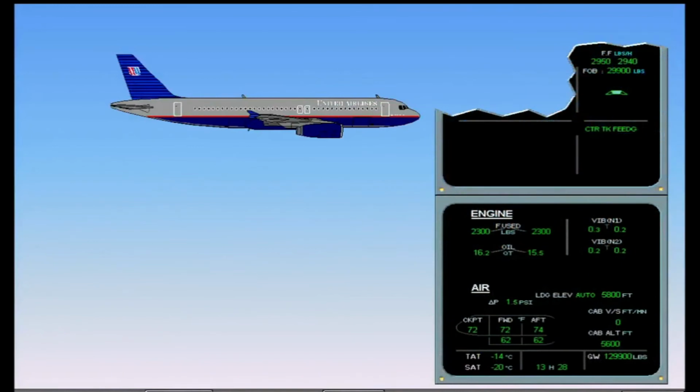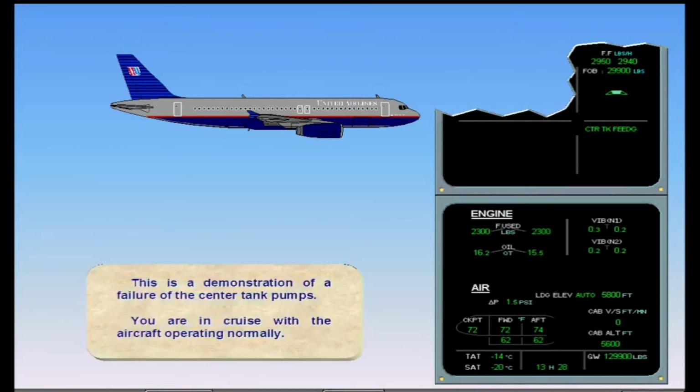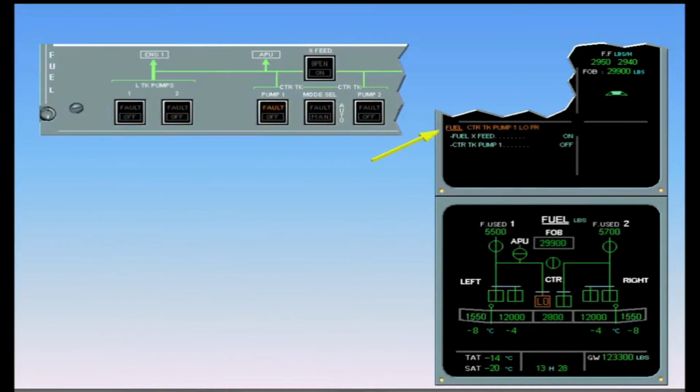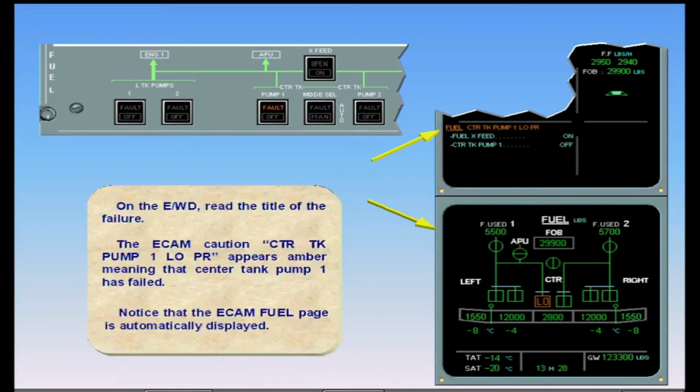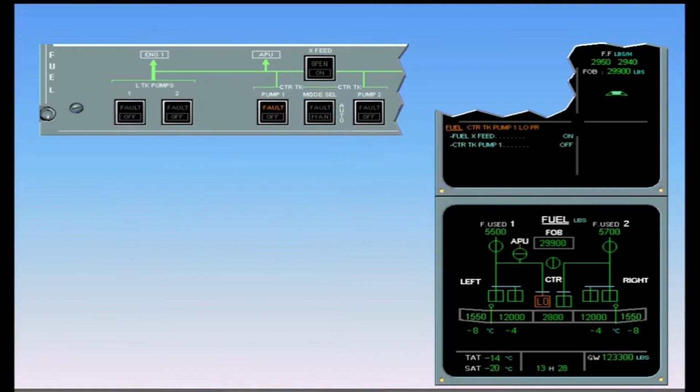This is a demonstration of a failure of the center tank pumps. You are in cruise with the aircraft operating normally. On the engine warning display, read the title of the failure. Notice that the ECAM fuel page is automatically displayed. Notice the corresponding indications. On the ECAM page, low, boxed amber, means the pump is on but not producing adequate pressure. And on the fuel control panel, the fault light is illuminated amber on the center tank pump 1 push-button switch.